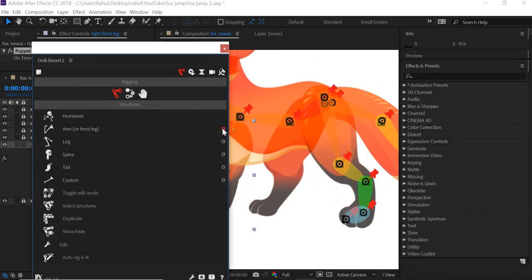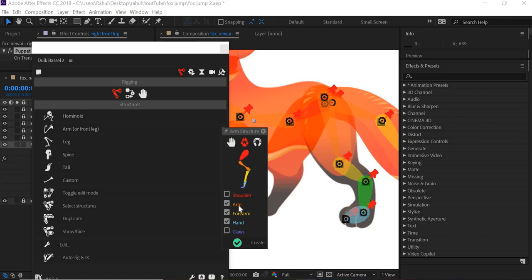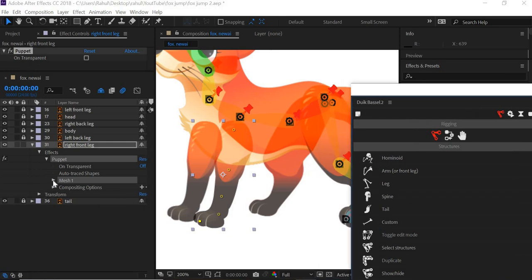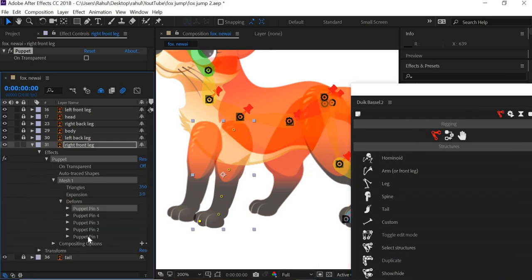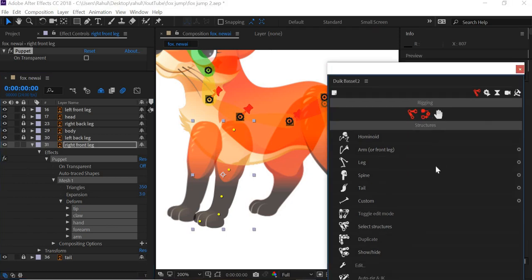So let us look at the names before creating it. Arm, forearm, hand, and claw. Okay, this is what we are going to do. So this one is arm, forearm, hand, claw, and tip. So select all these, create bones.